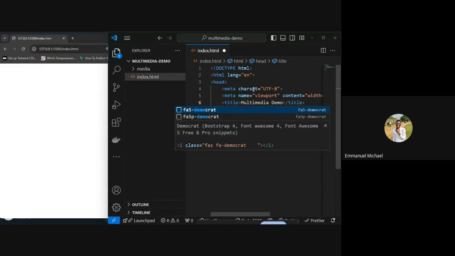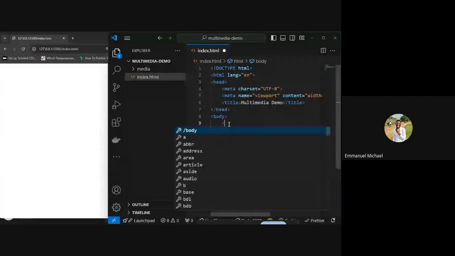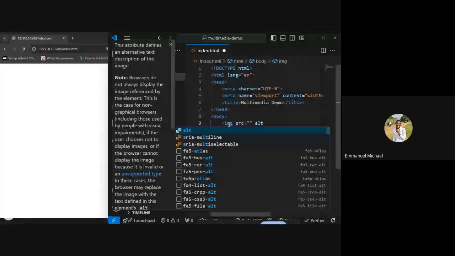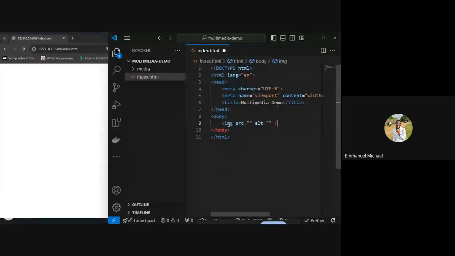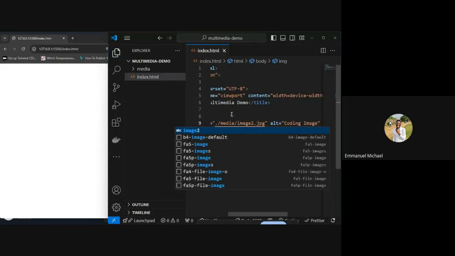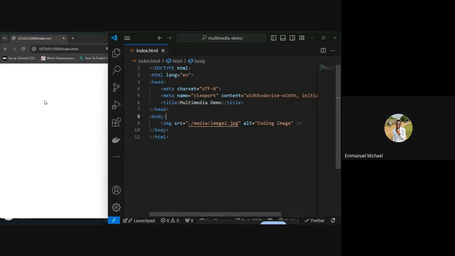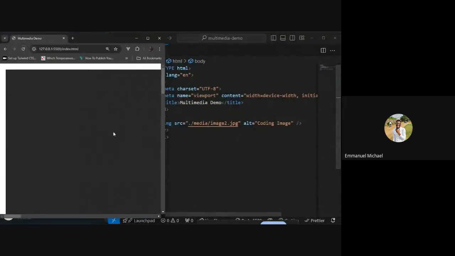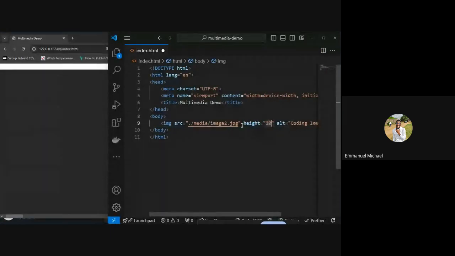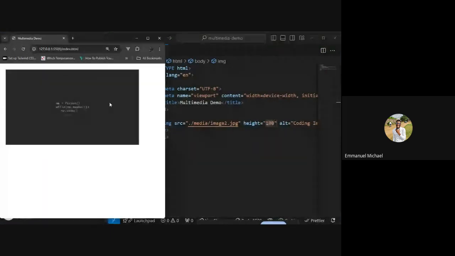So I was trying to explain images. For the image, we have the source and the alternative text. In this source, we have /media/image2, and the alternative text could be coding image. I'm sure yesterday we dissected why we need an alternative text, right? Yes, we did. Now I'm going to play with the height and make it 100. That works perfectly for us.